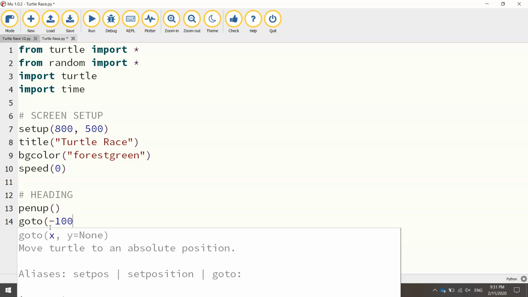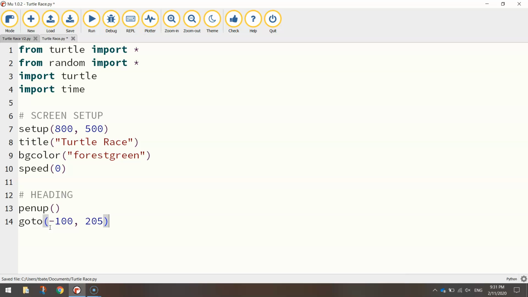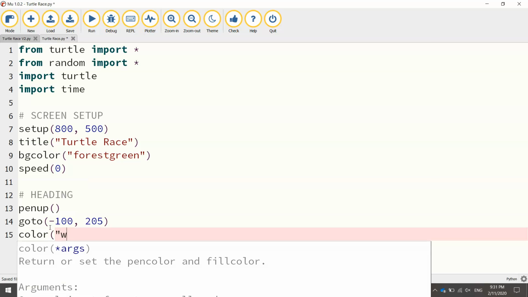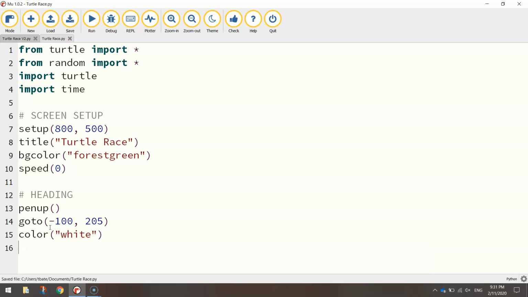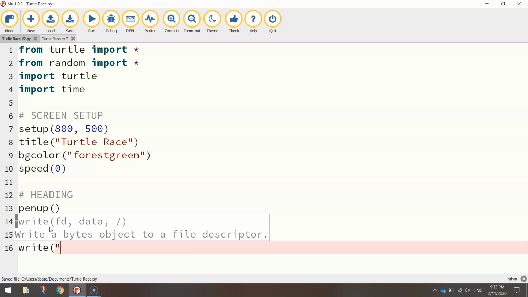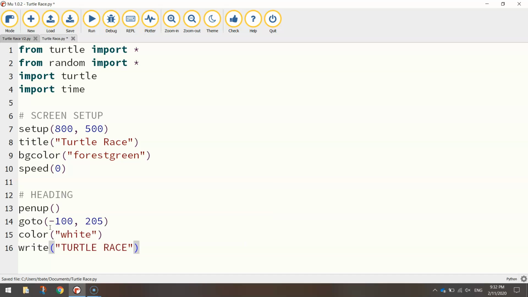I'm going to send it to minus 100, which is just a little bit to the left of the page on our x-axis. And we're going to put a comma and write 205 for the y-axis, which, because it's in the positives, will head up the page. So we want to basically position ourselves up the top of the page and a little bit to the left, ready for us to write a heading in. Now before we write this heading, we want to change the color to white, so it contrasts well with our green grass. And then we're simply going to use a function called write, and in quotation marks and brackets, write Turtle Race in capital letters.